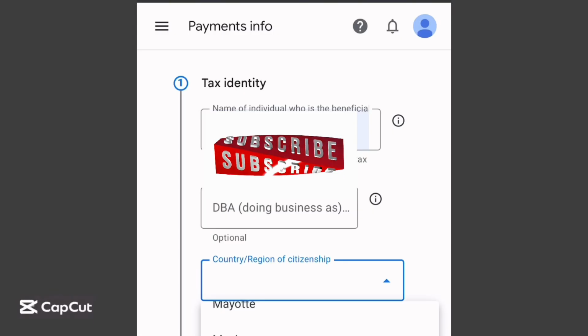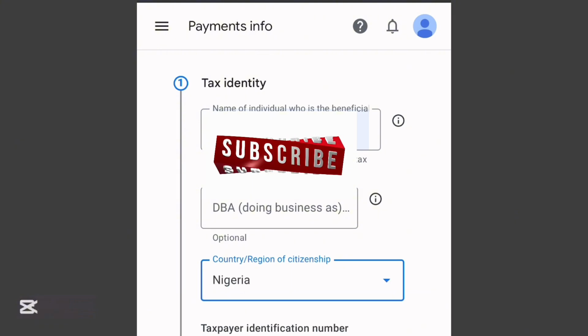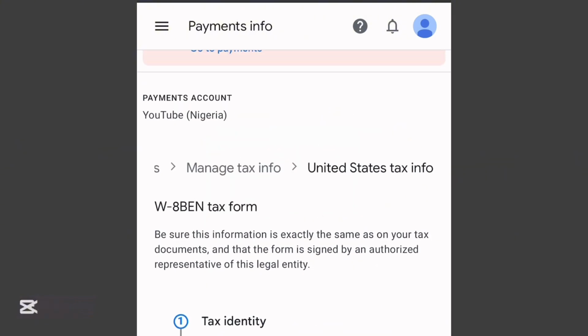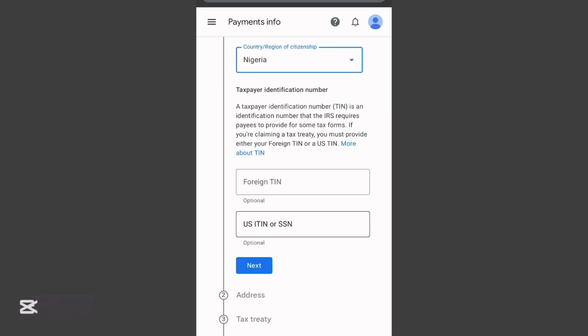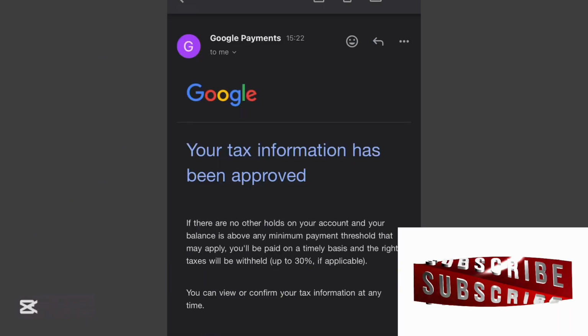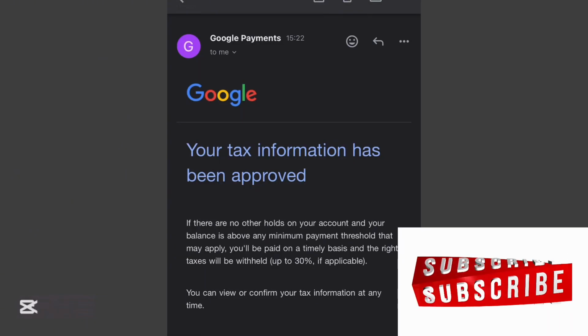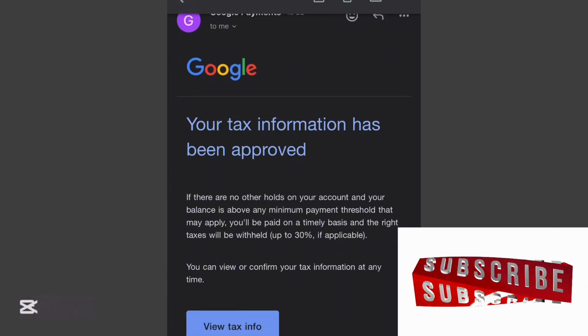Okay guys, I'm here. I'm trying to submit my tax info, non-US tax TIN. This is the form I'm filling. Foreign TIN. Okay, they just sent me this mail that your tax information has been approved.